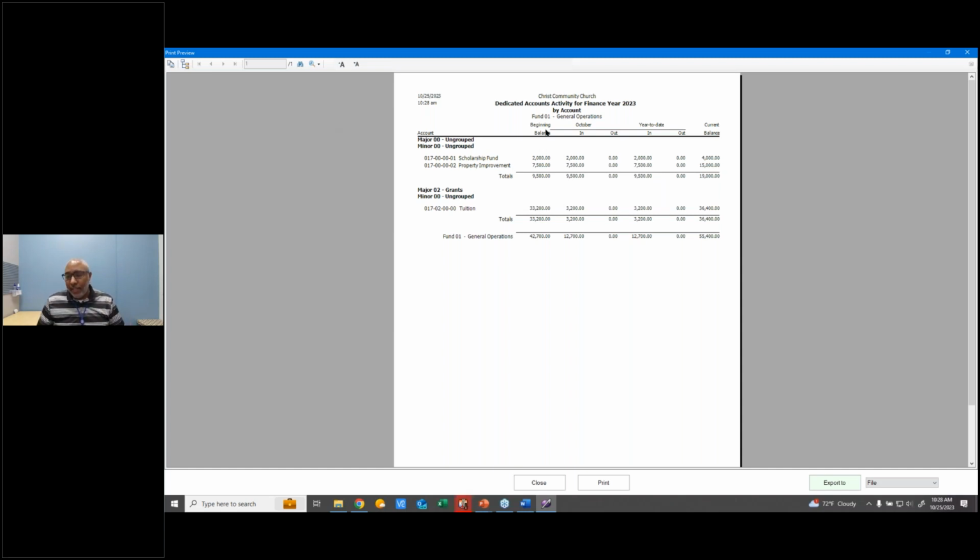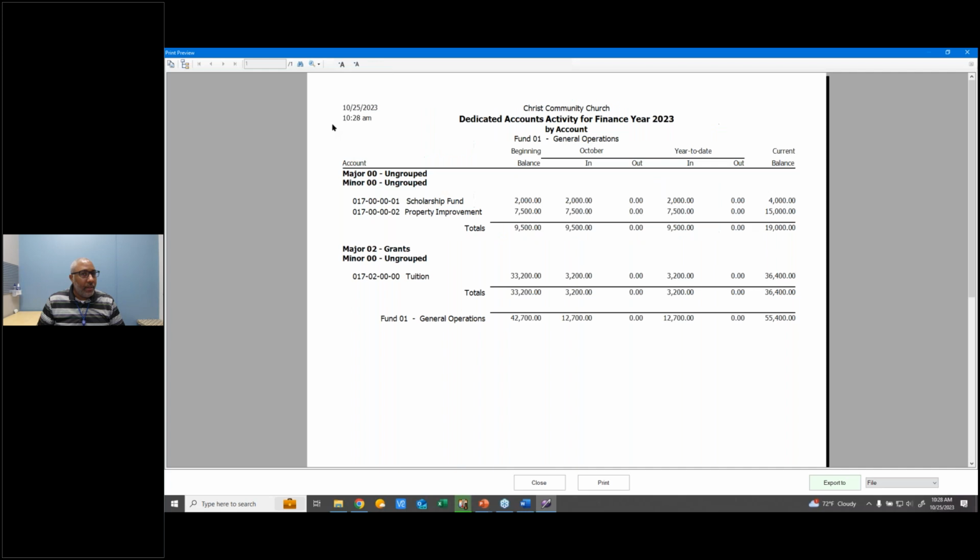And there is the option to export your reports if you want to email them to somebody. You could export it as a file, which allows you to create an Excel file. And there's also PDF. Lots of times people will create PDFs, so there's not a lot of change that can happen to the report, and send that out. So I'm going to zoom in on the dedicated accounts report.